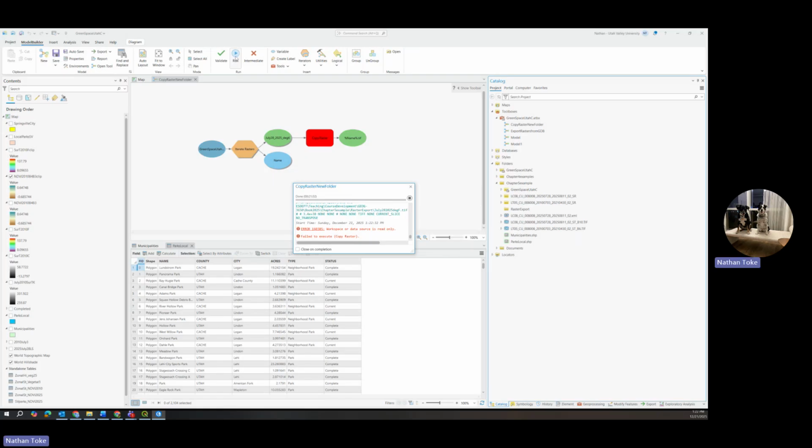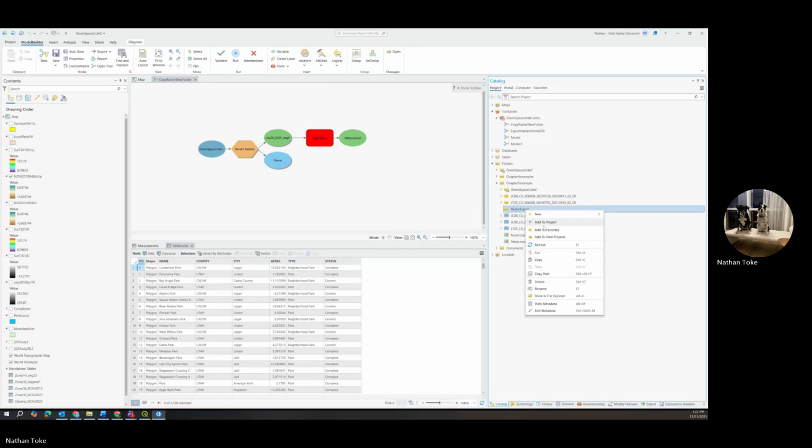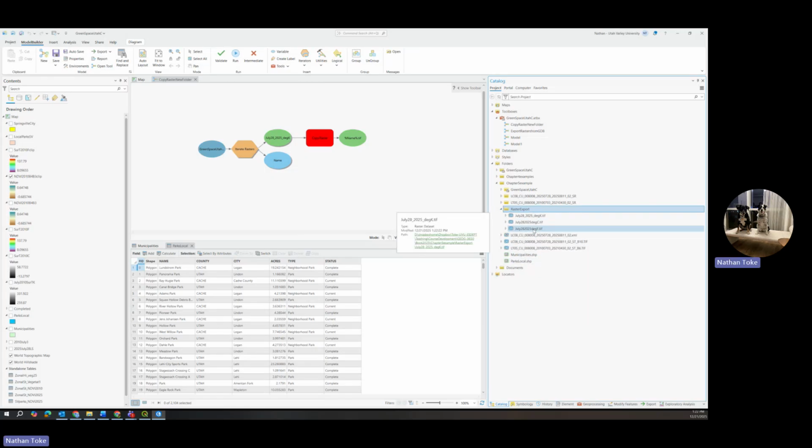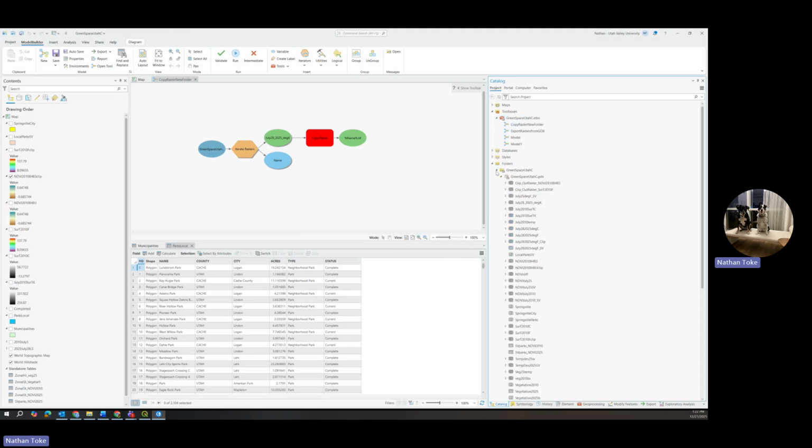Oh, I ran into an issue where it failed. Let's refresh and see how many I got. I got the first 3. I got all the ones that started with July 28th, interestingly. Let's see, is that true?